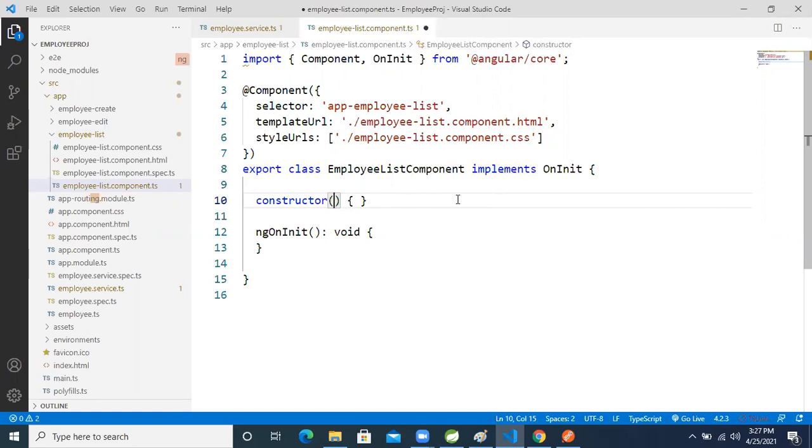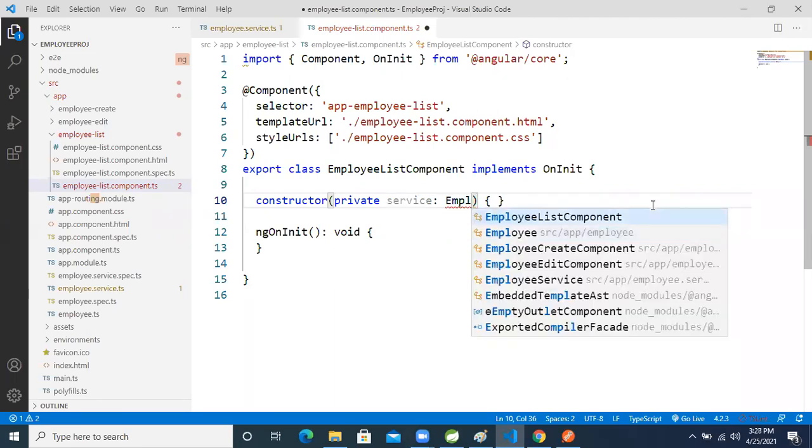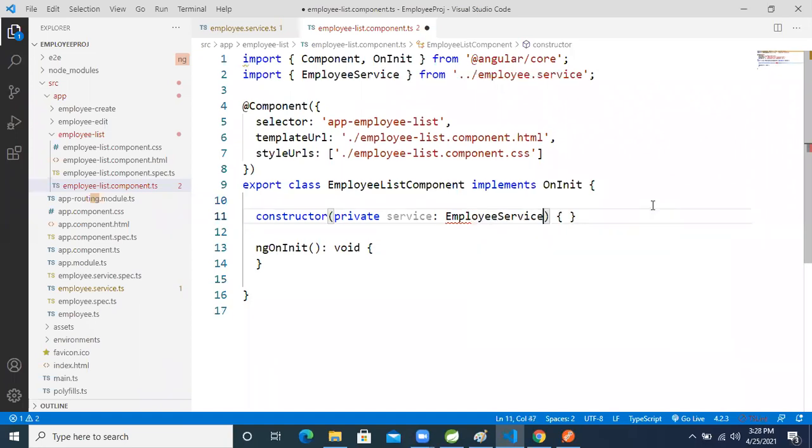So in this constructor, we will make a private service DI relation. We are preparing the DI relation, then we can use that logic inside this class. So service, employee service. After that, one more, guys: router to activate.